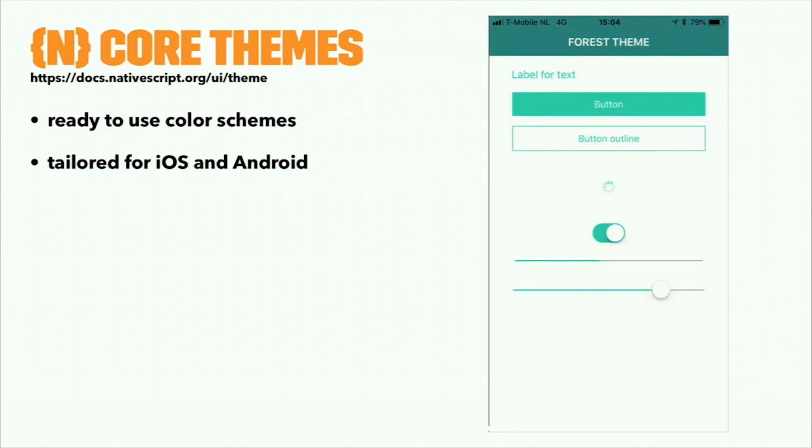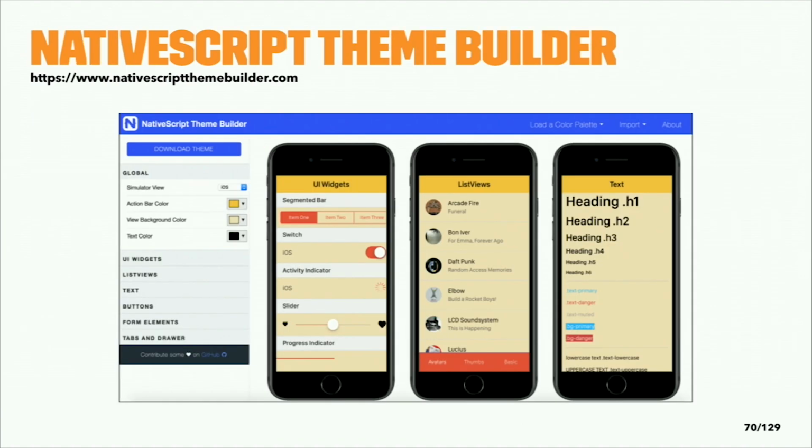If you're not that good at CSS, there are NativeScript core themes. Some are nice, some are meh, but it's a nice starting point for you. I think this is better than NativeScript Theme Builder. You can go online, check in either iOS or Android simulations how your styling would look, and you can then download your theme and use it in your app.